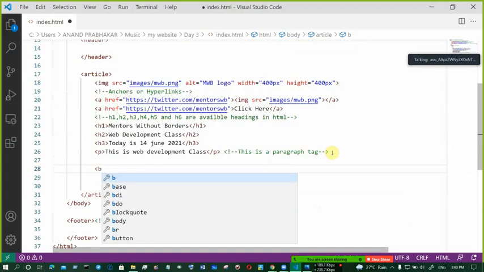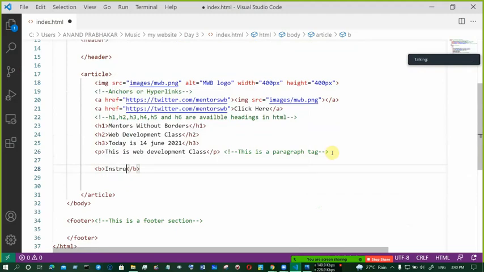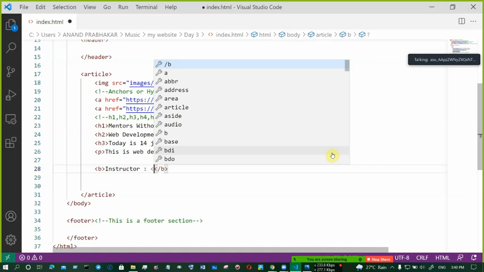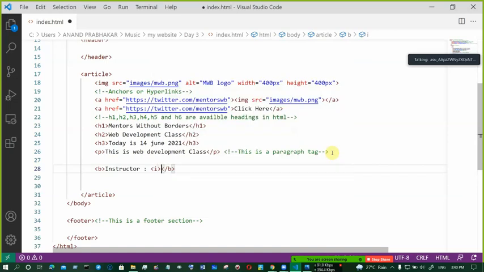Let us use bold. Inside the bold text, we want to write "Instructor" and my name with bold inside italic, or italic inside bold. Okay. We have the bold. See, we are working inside the bold tag, right? The text inside it will be in bold for text formatting.